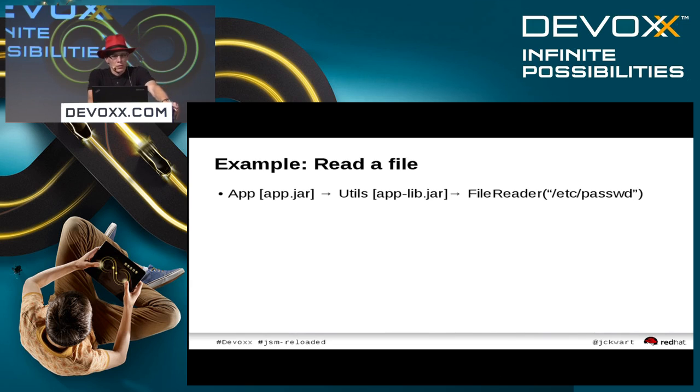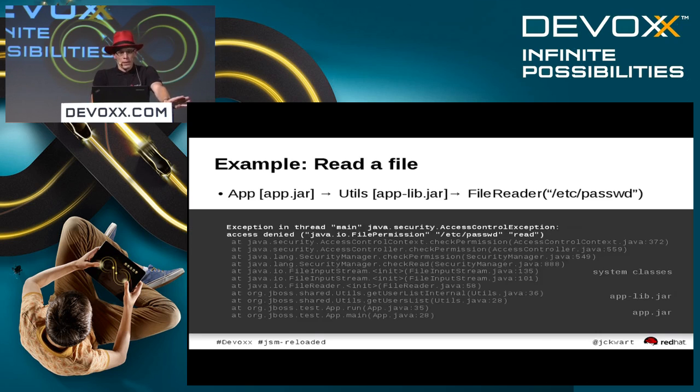Now let's look at a simple example of how permission checking works. Let's imagine we have a simple application with two jar files. The first jar file, appjar, contains some main class which calls a util class from the second jar, and the second class reads some system configuration file by using a FileReader.